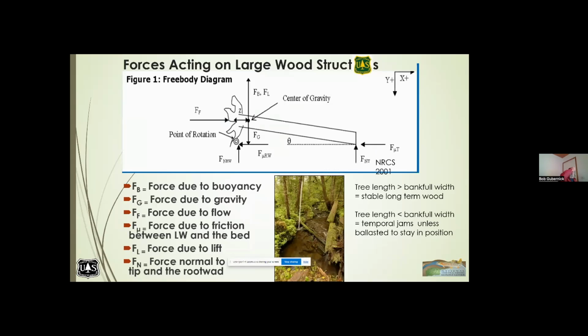So let's go on and look at some of the forces that are acting on the wood. In this image here, you see a free body diagram, and in that free body diagram, it shows all the forces acting on it. So you have buoyant forces, the force due to gravity, the force due to flow, the drag force on there, frictional forces, uplift forces. And again, all those need to be considered in your structure, and each of the different structures are affected by some of these different forces.